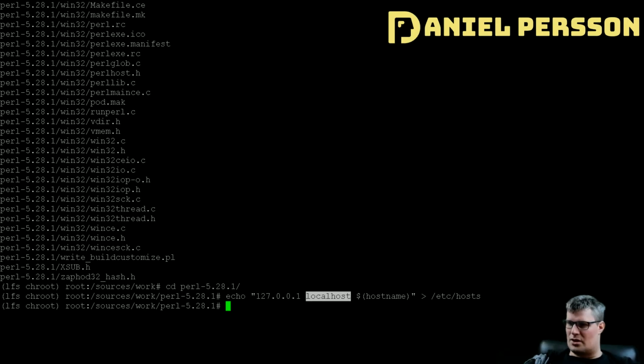And ping is a way of sending a package out and getting a response back in order to see that the network connection is working.